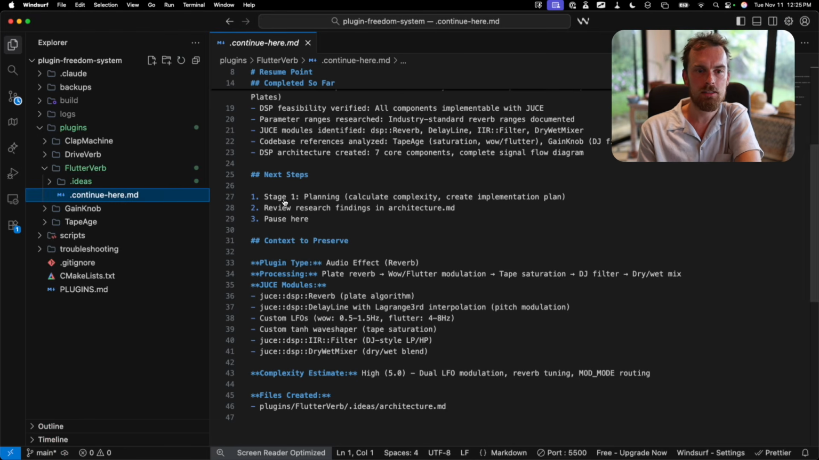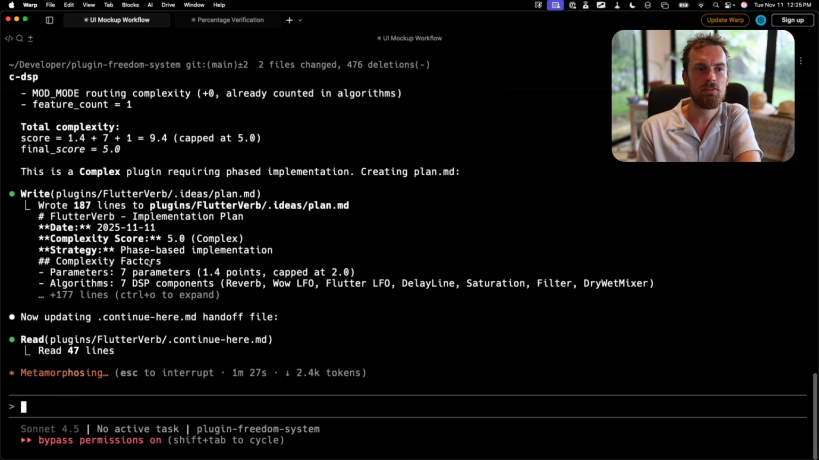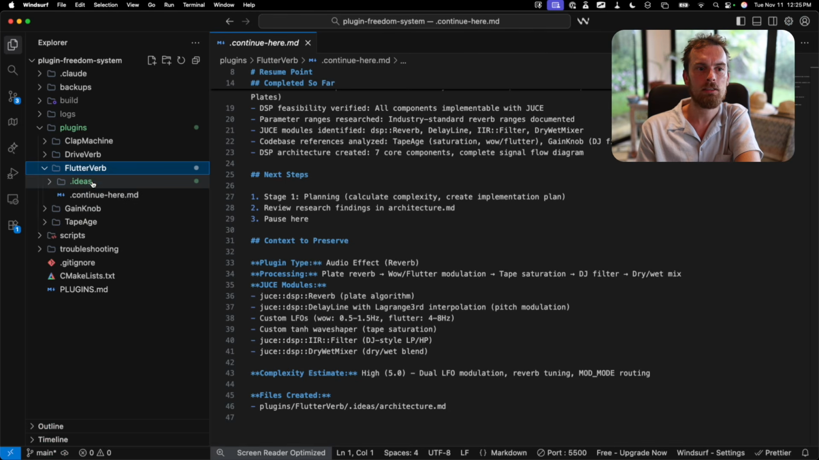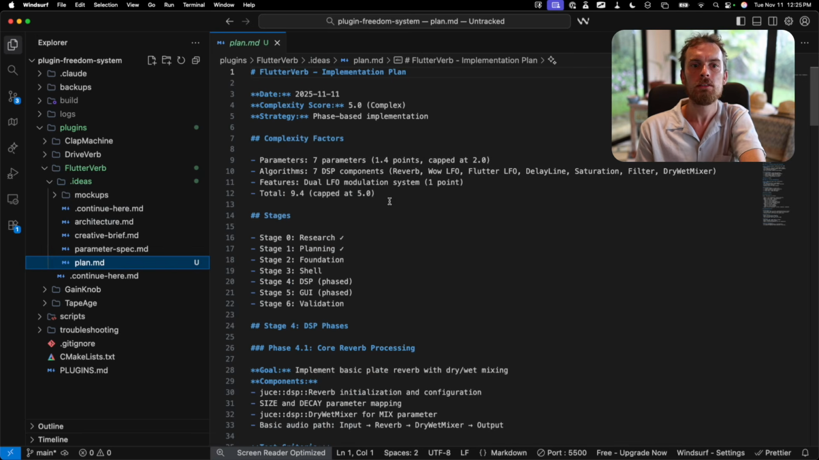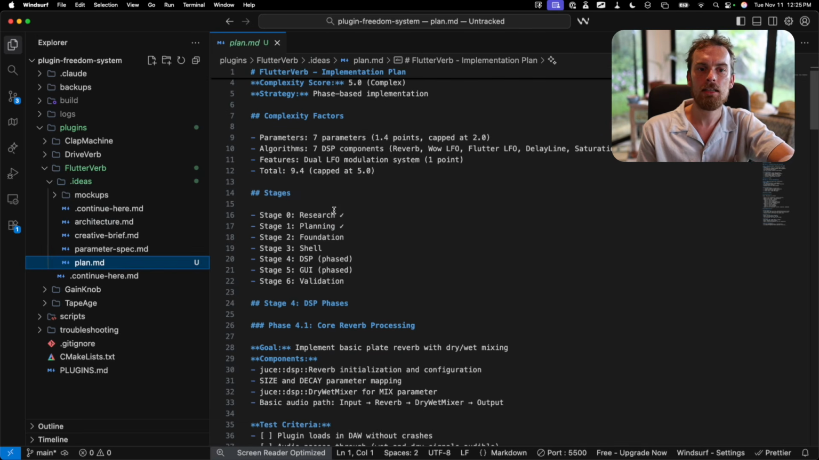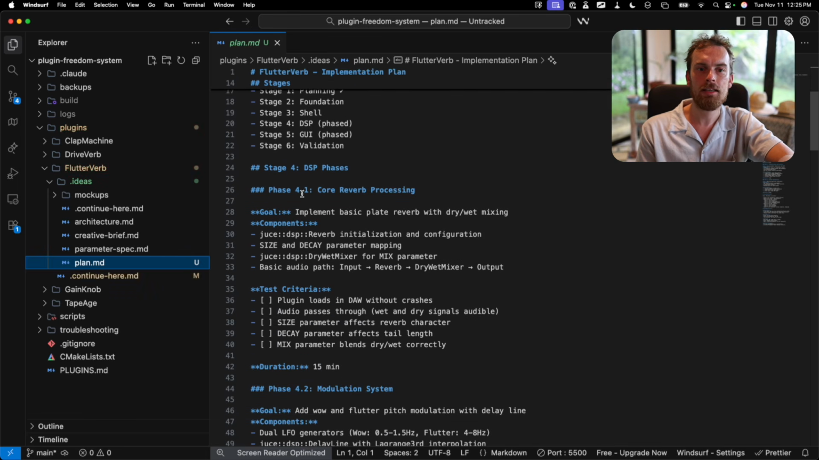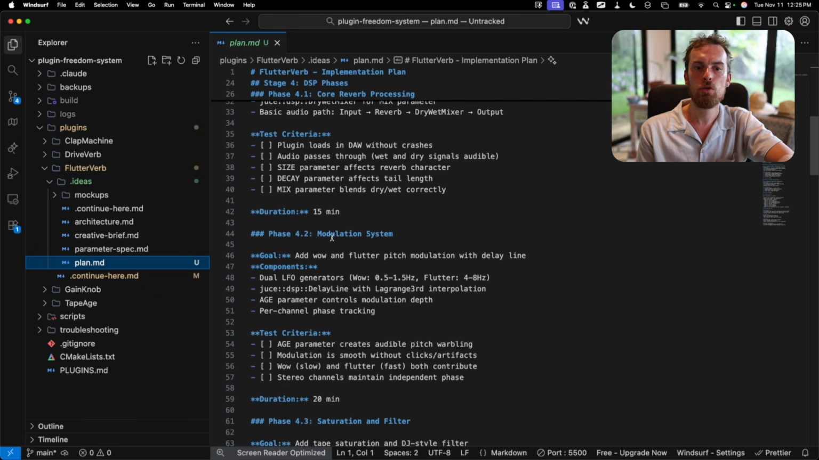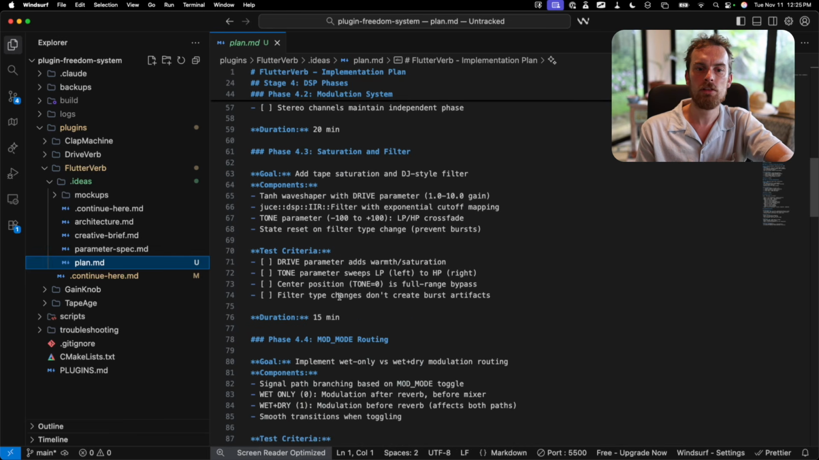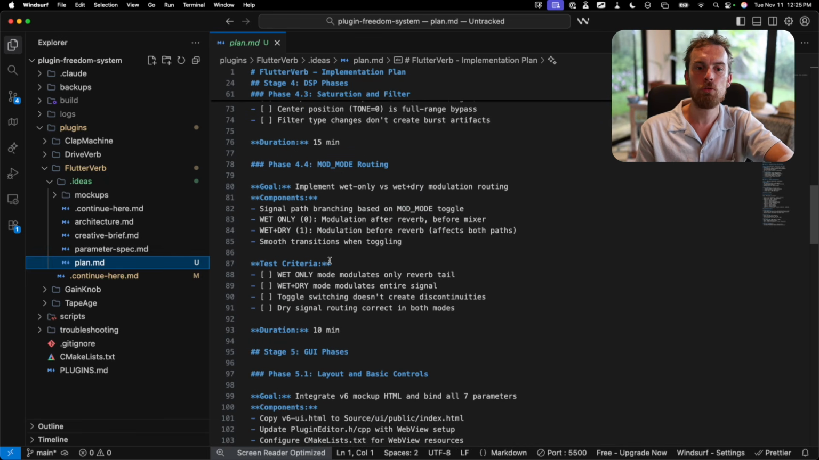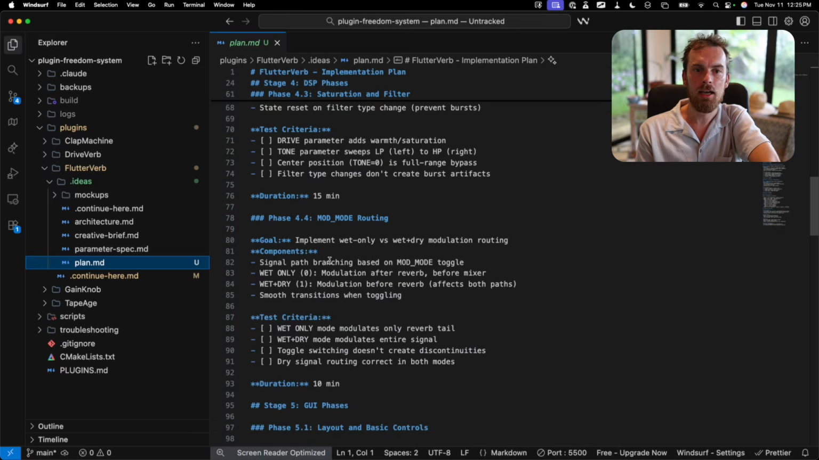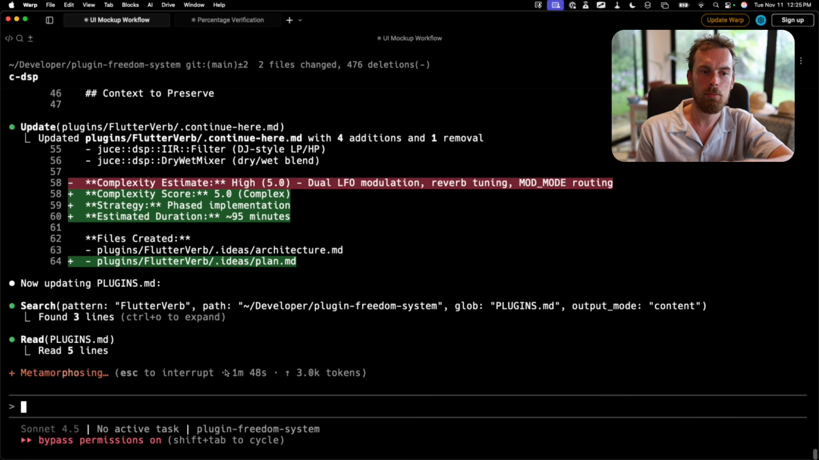Let's have a little look to see what its plan idea is. I guess it hasn't saved it yet. Oh, ideas plan. There we go. So we can see that stage 1 is completed with the planning. The phases it's actually going to do is 1 for the reverb, 2 for the modulation, 3 for saturation and filter, 4 for the mod mode routing. Nice. Okay, so let us now go back here.